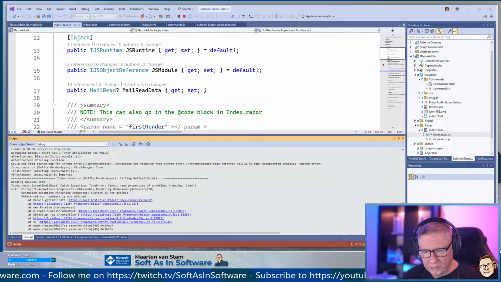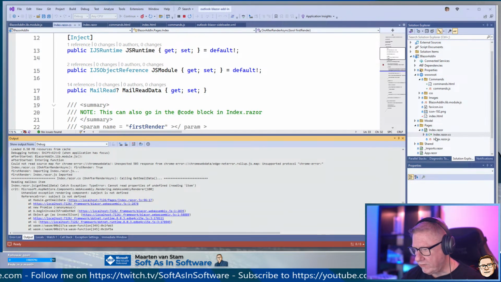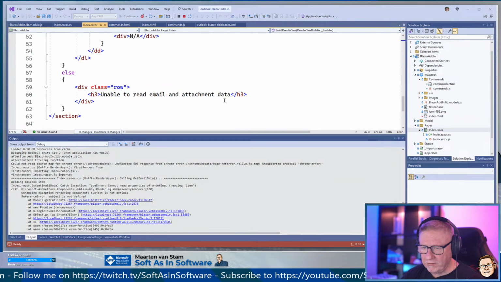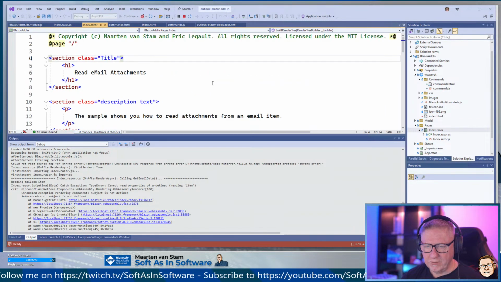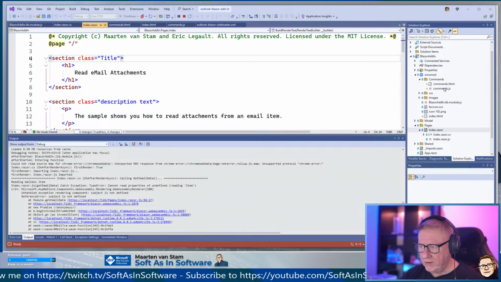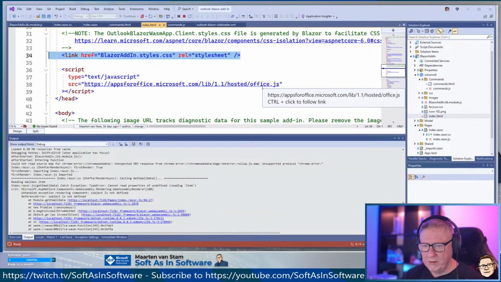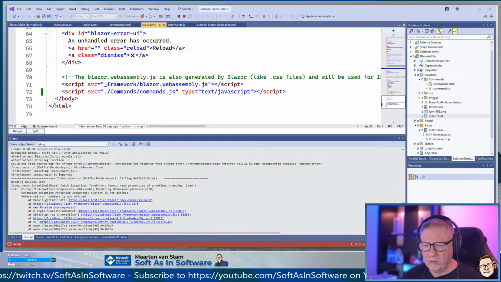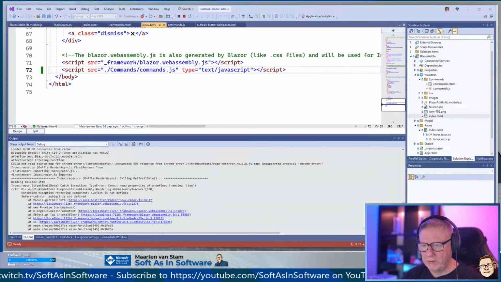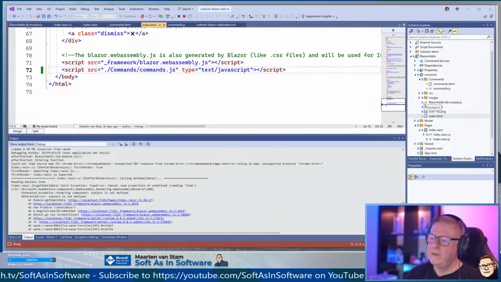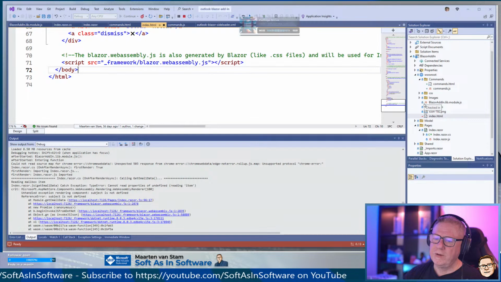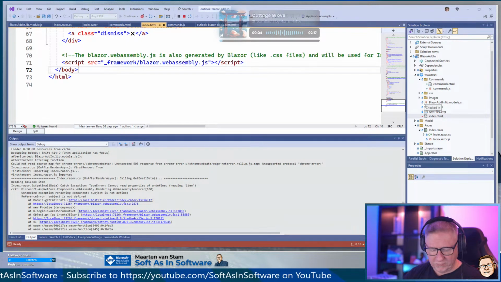First renders true. So you see that the index razor is triggered. But the question is, is that triggered by index or by the other one? Oh, and what we also can do here is take the commands out because it's now loading twice. So take this out from the index file.